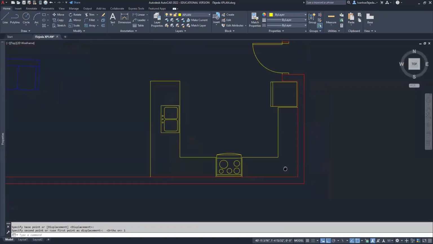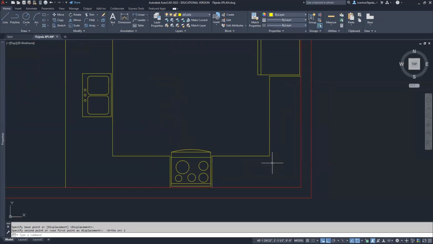And that distance is going to be 1 foot. So I'll type O to offset and enter. The distance is 1 foot. So you can either type this in, 1 foot, or you can type this in, 12 inches. Your choice. And then enter.